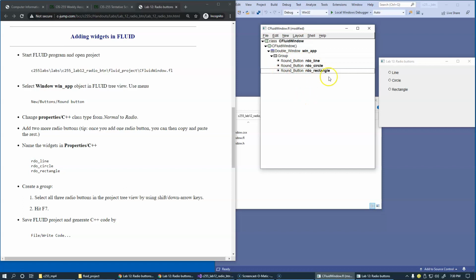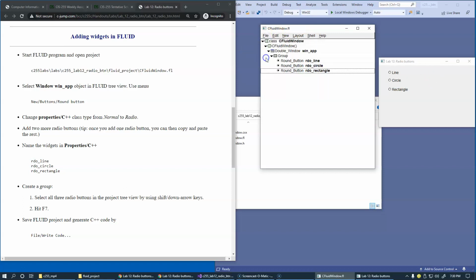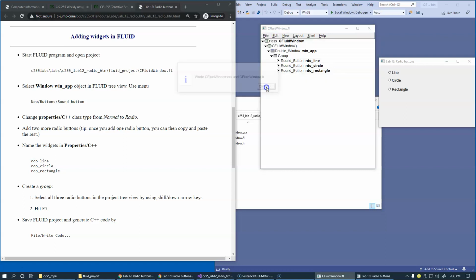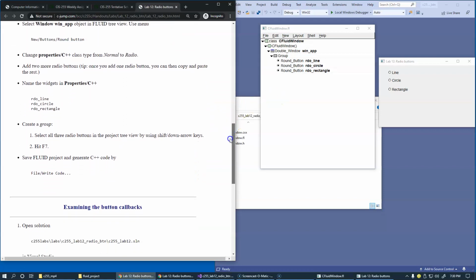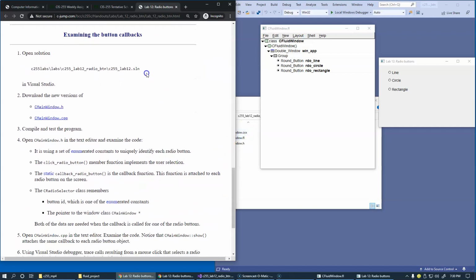So at this stage we simply save the changes in the Fluid project, and of course we need to write code. Okay, so the files got updated, and the next step will be to take a look at the callbacks that we need to provide for these buttons and how they communicate with each other when the user starts to interact with these buttons.